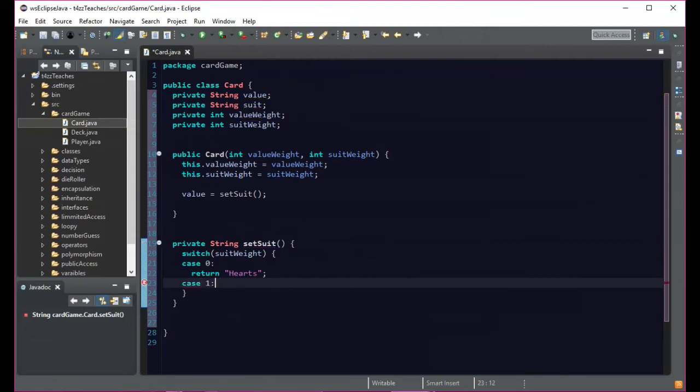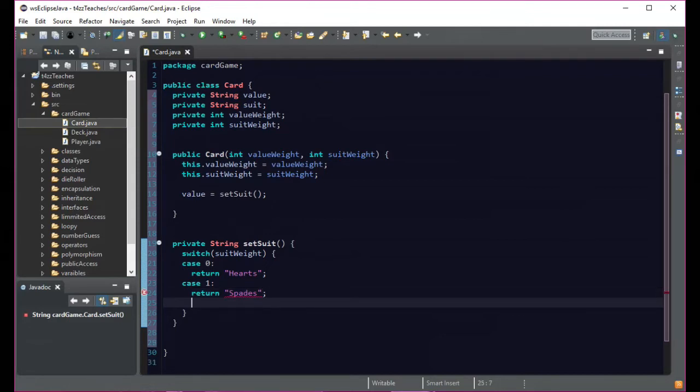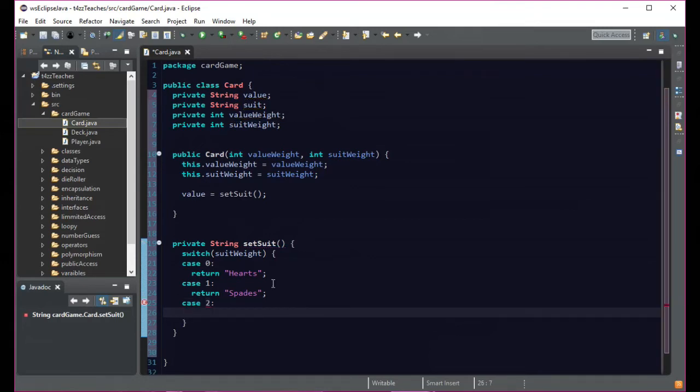So case 1 will be return, boy, I can't type. Return. And let's say this will be spades, maybe. And it doesn't matter the order you stick these in at all. So here's case 2, and there's that, and this will be maybe diamonds or something. Diamonds, so something like that.